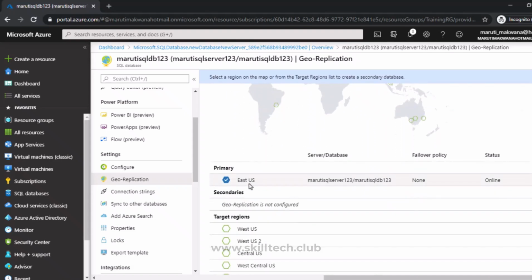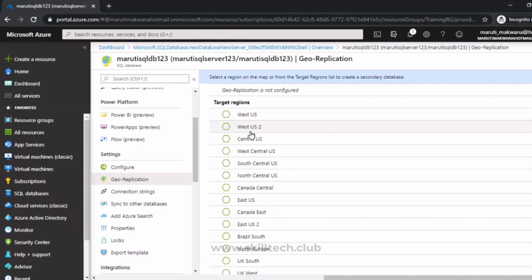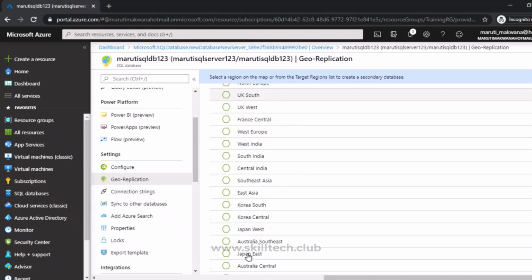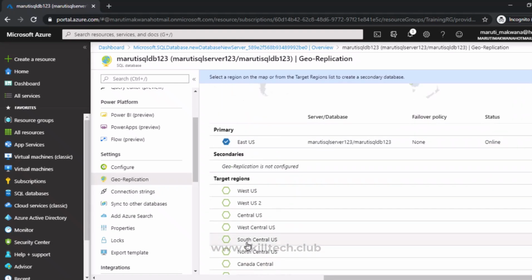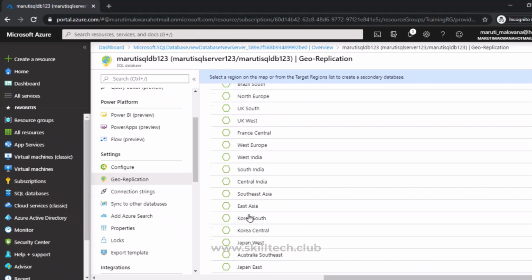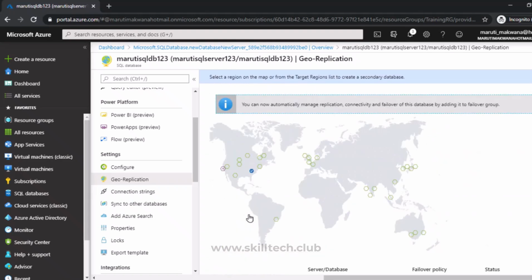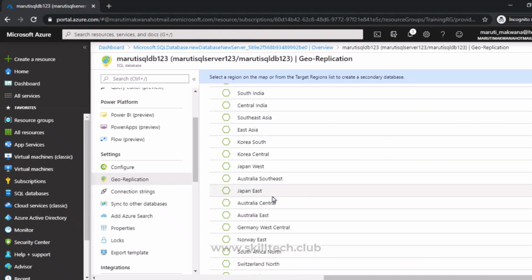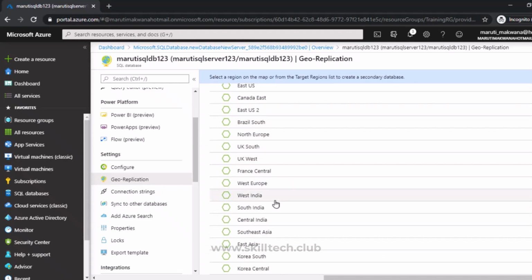Now it's showing me that my primary server is in the East US region right now, and if I want to configure a secondary server in any of these available regions, I can do that. I can click on one of the regions and then it is going to show me a secondary region, but there is a catch in this. Let's say I want to connect the secondary region, which will be South India.